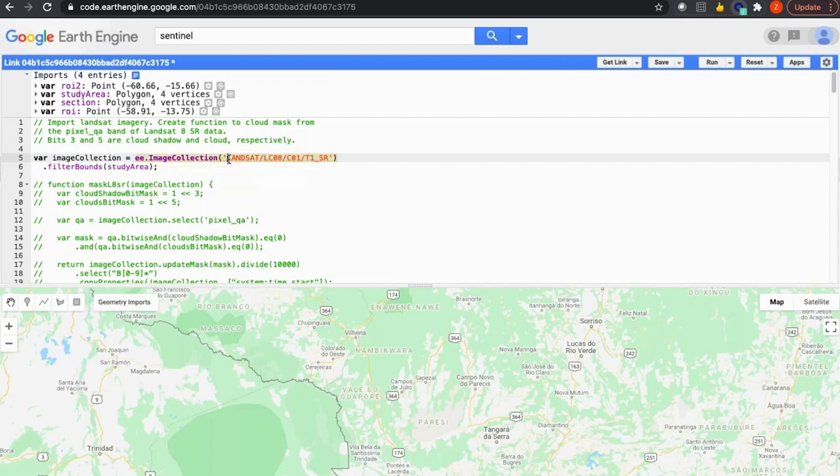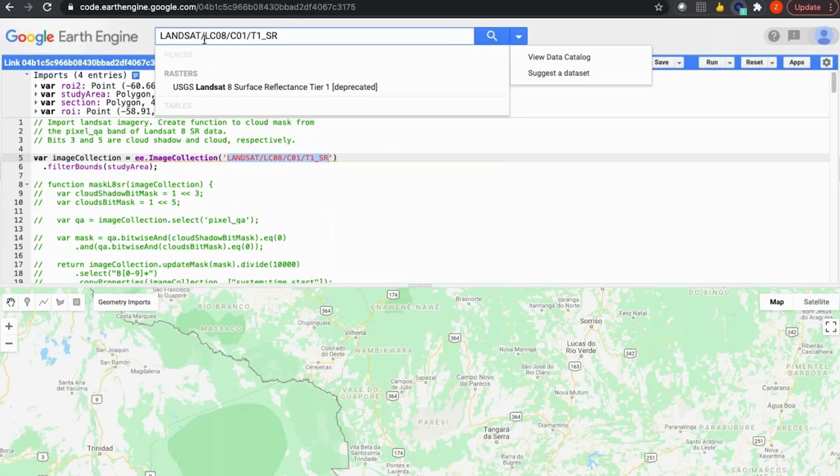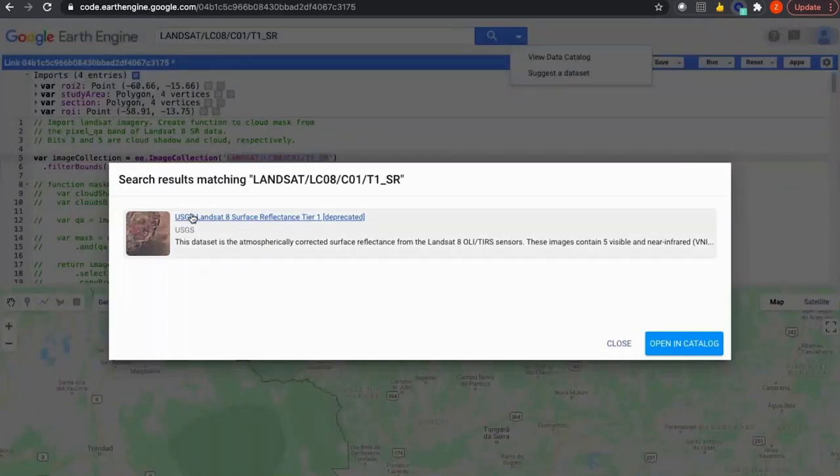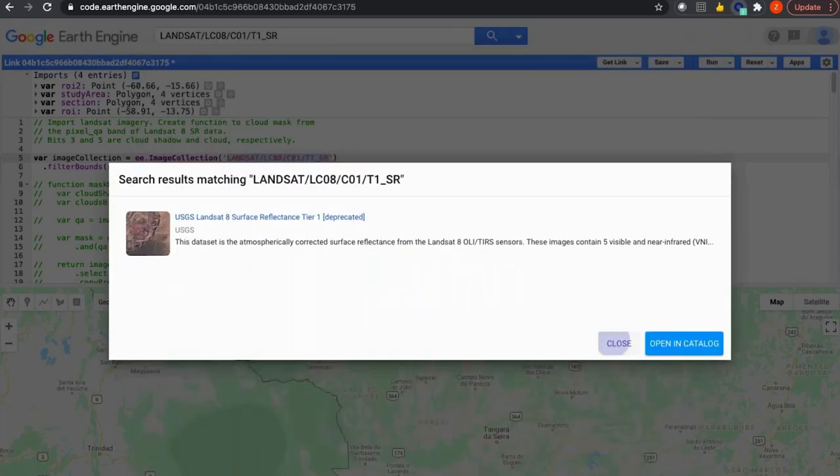And to give you some context about where this comes from, we'll just do a quick copy-paste search. You don't need to do this along with me. You can just look on the screen. So we'll just search that data set. We'll go ahead and click on it. And we can see USGS land surface reflectance tier 1. And so we got this information here. And we'll come back to this briefly when we look at some of the band information that we're interested in. Okay.